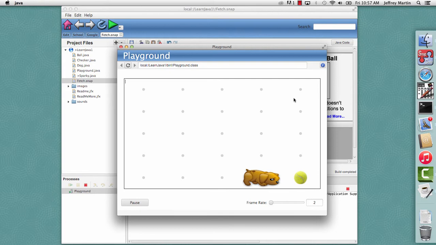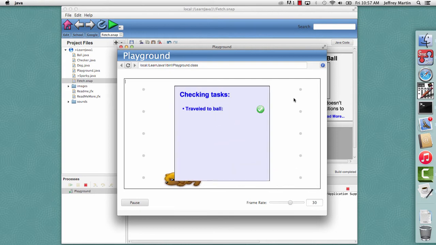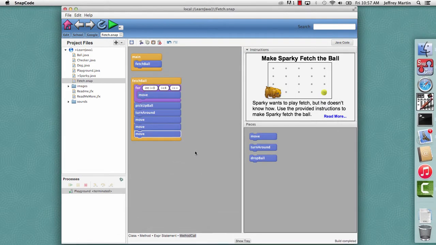So Sparky moves across the screen, he picks up the ball, and he turns around, moves a couple back, and here's our grade. He did travel to the ball, he picked it up, but he didn't return to start, and he's not facing the right direction, he didn't drop the ball. So then we can see we have those 3 instructions left, so we'll finish our movement, we'll turn around, and we'll drop the ball.